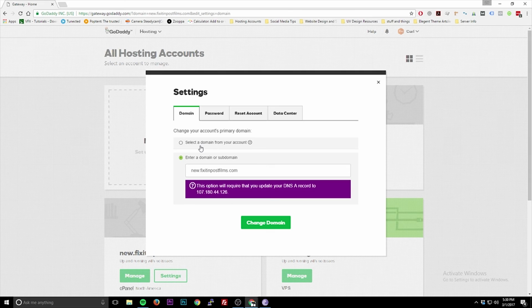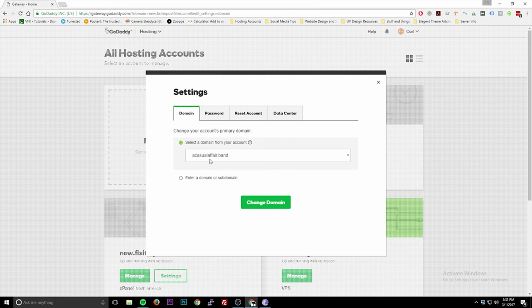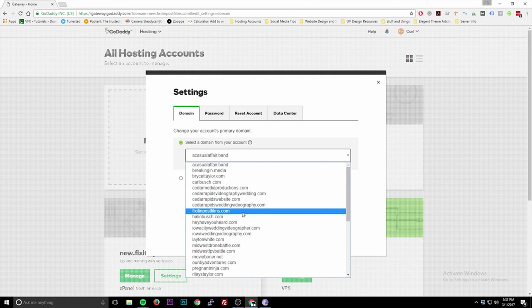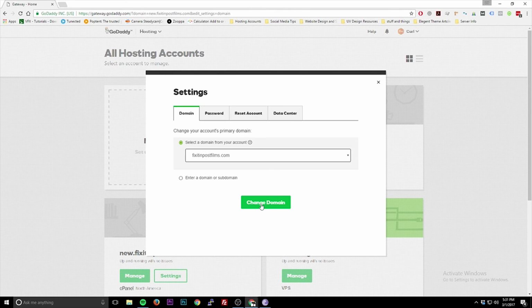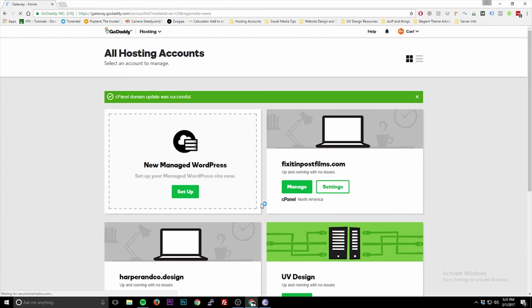Now this loads up here. If your cPanel account resides in the same location as where your domain is hosted, usually just click here, select a domain from your account, choose that, and then click change domain. cPanel does this pretty fast. It doesn't take very long to do that. All right, once it's changed, the screen should refresh, and you should be able to see now that your cPanel account is in that domain.